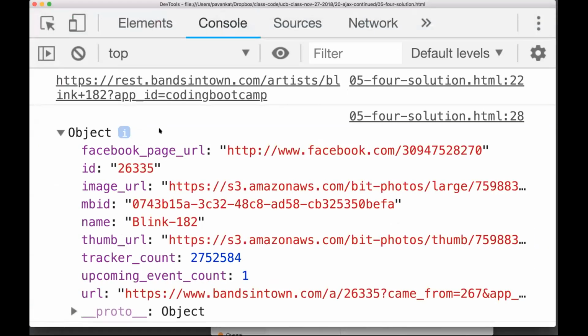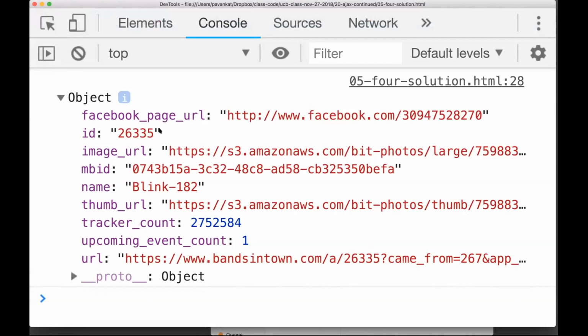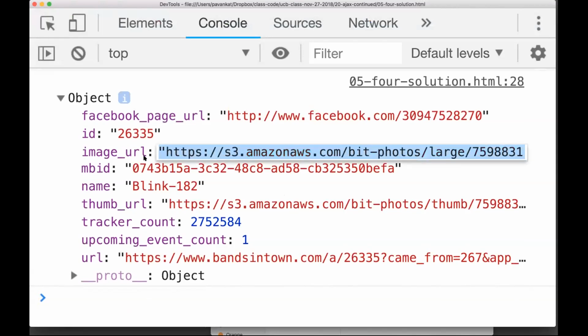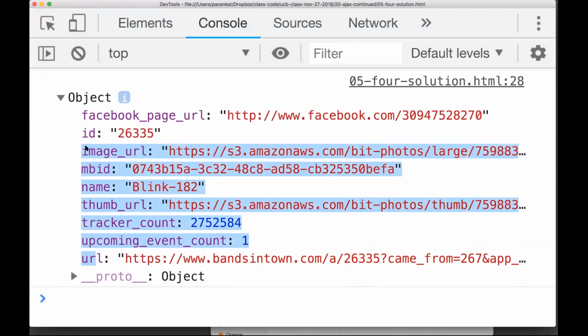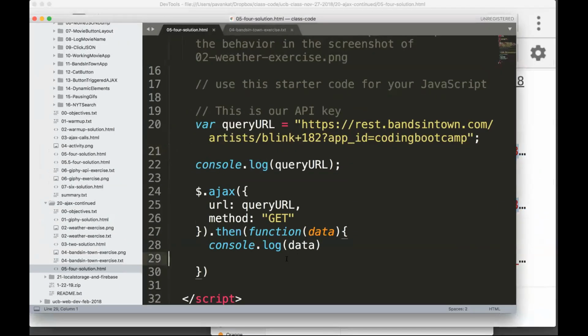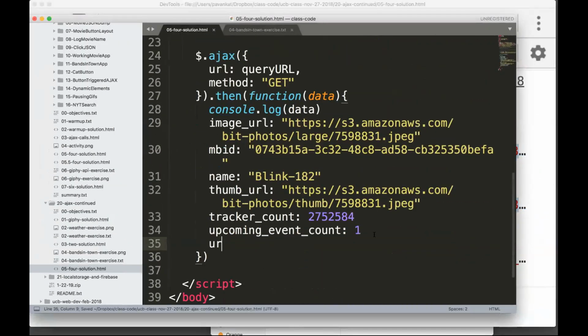And then we have this right here. And now we have all this information, right? So I just use the same Ajax before and just change the query URL. That's all I did. And now we need the image URL. So we need this thing right here. We need the name. We need track count and upcoming event count and the URL. So I'll just copy information right here and see if I can console log this specific information. Okay, so I'll just paste that right here just to make it a little bit easier for us.